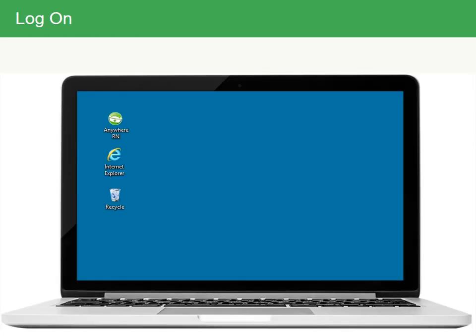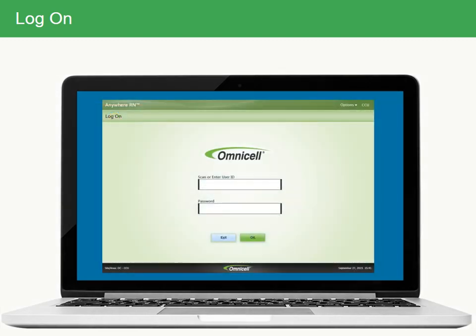You can connect to AnywhereRN from any computer where it's configured. If AnywhereRN is not open, simply double-click the AnywhereRN shortcut on the desktop. Once you open AnywhereRN, you'll be asked to log on. Just use the same username and password as you use on the Omnicell cabinet.